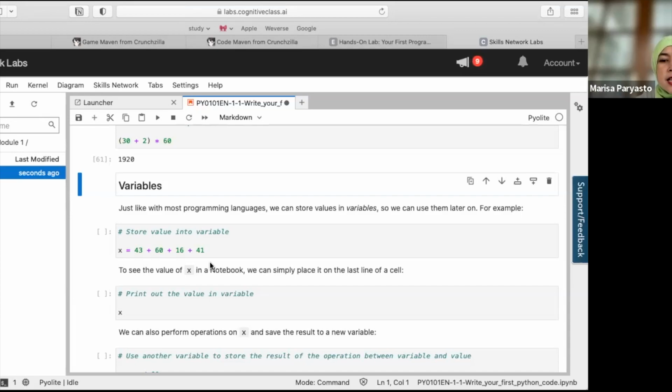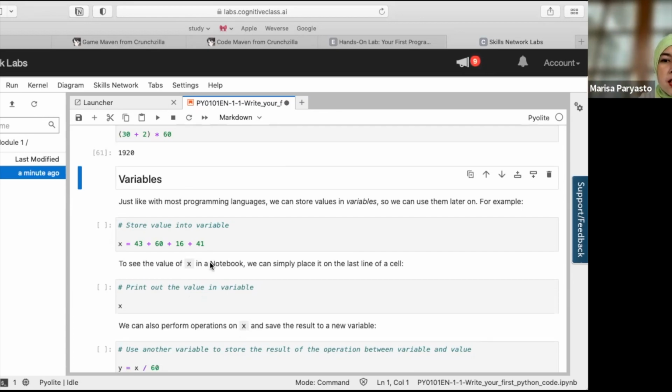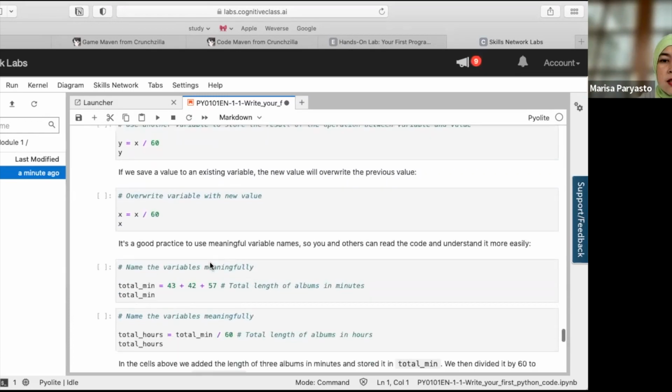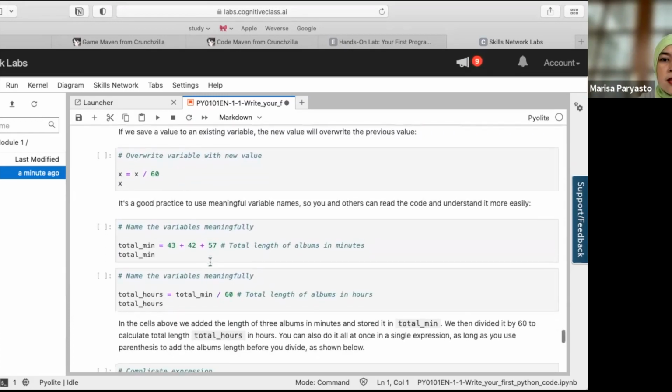Variables are basically a placeholder for a value that you need during the calculation. It's like a cup for a coffee or a tea. So we have this variable x holding the result of this addition. So a variable is just like that. It is just holding a value for us.